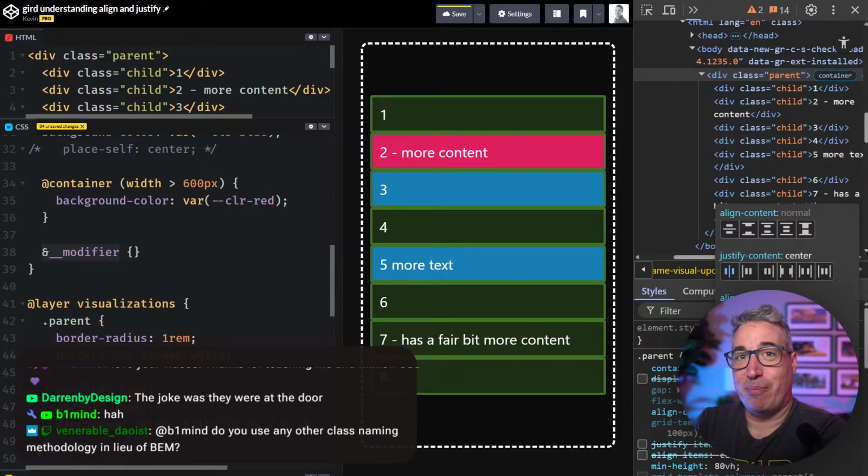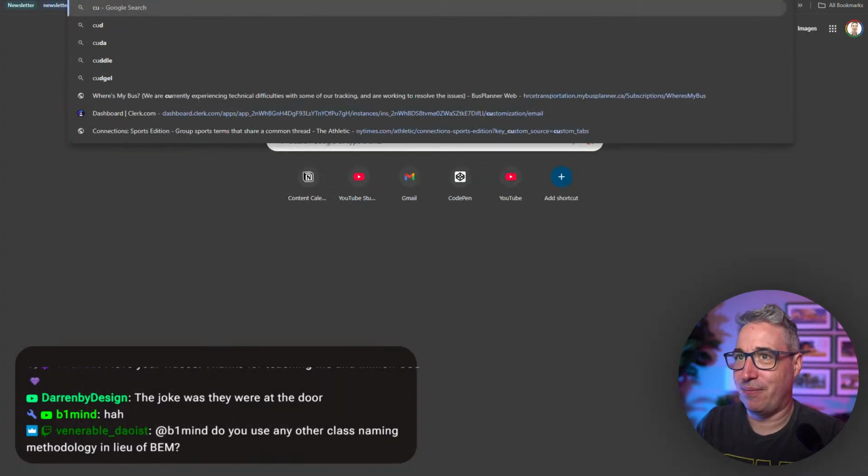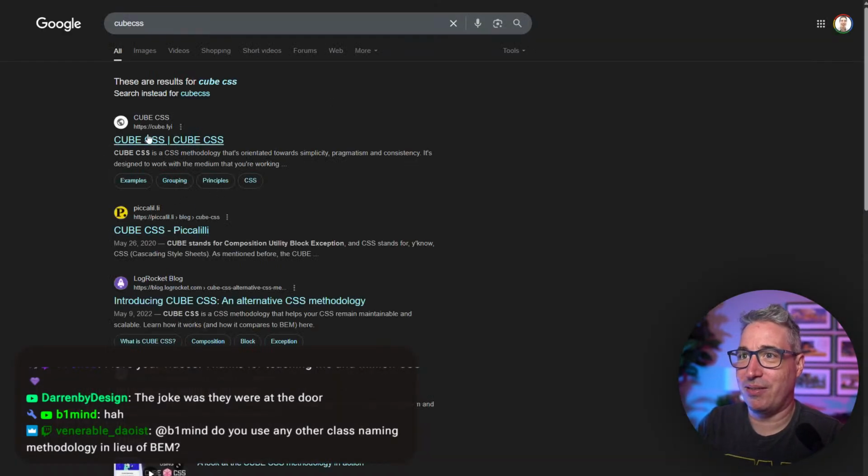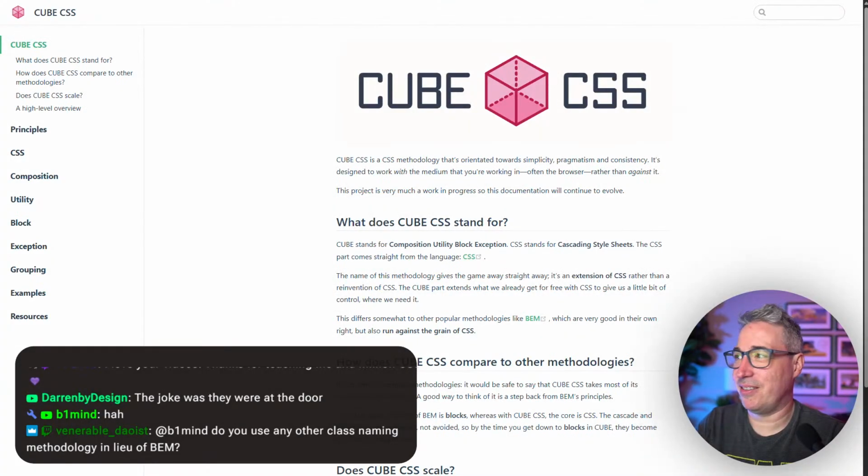I see a lot of discussion about BEM versus Tailwind and other alternatives. For anyone who has been using BEM and is looking for alternatives, I'd recommend checking out Cube CSS.